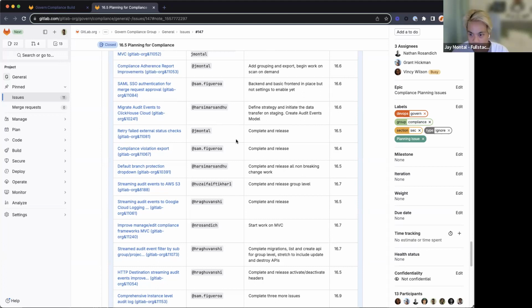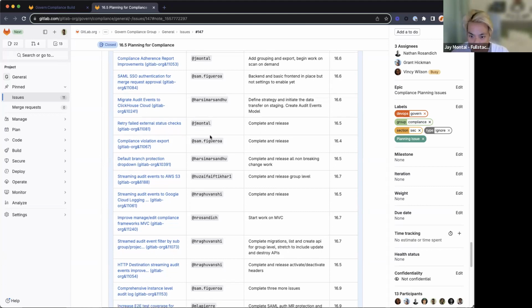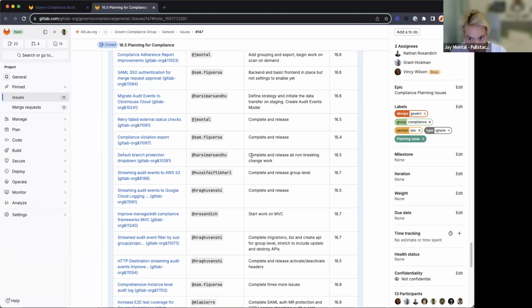Retried fail external status checks. This final MR is just in the last database maintainer review. So hopefully that gets merged in and that just gets closed off because that was the final piece for this. Compliance violation export. Sam isn't here for that one, but looks like complete and release. Harsimar again.